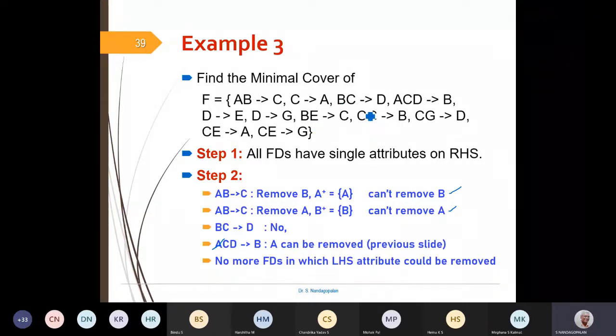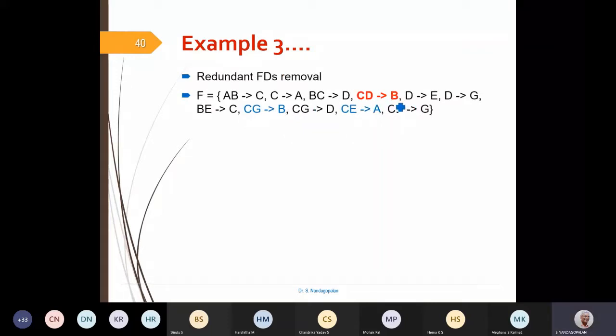And continue the same by picking up B, eliminate B and see whether E plus contains B. I don't think so. You can see very easily, nothing is there at the left hand side which would actually get B on the right. And similarly CG, same thing is true here, and CE as well. Actually this is CE arrow AG. It was split, so that's why you got two FDs for each of this, decomposition by the Armstrong axioms. So eventually what we have here is ACD arrow B, where A is removed, and that's it.